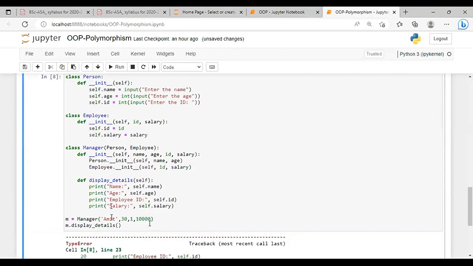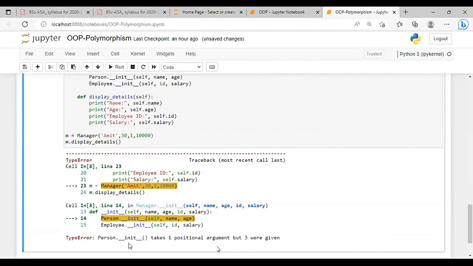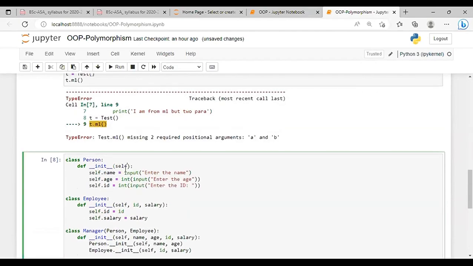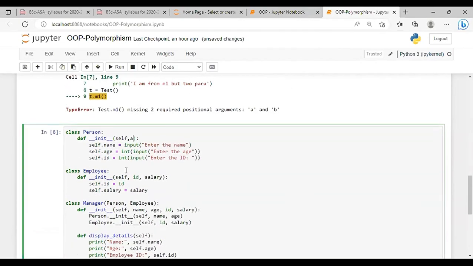Let me just check. Person takes one positional argument, three were given. So in person, we also have to mention name, right? We can just remove that: name, age, and ID. Okay, let's remove this. I believe now you are getting what changes you need to do, right?